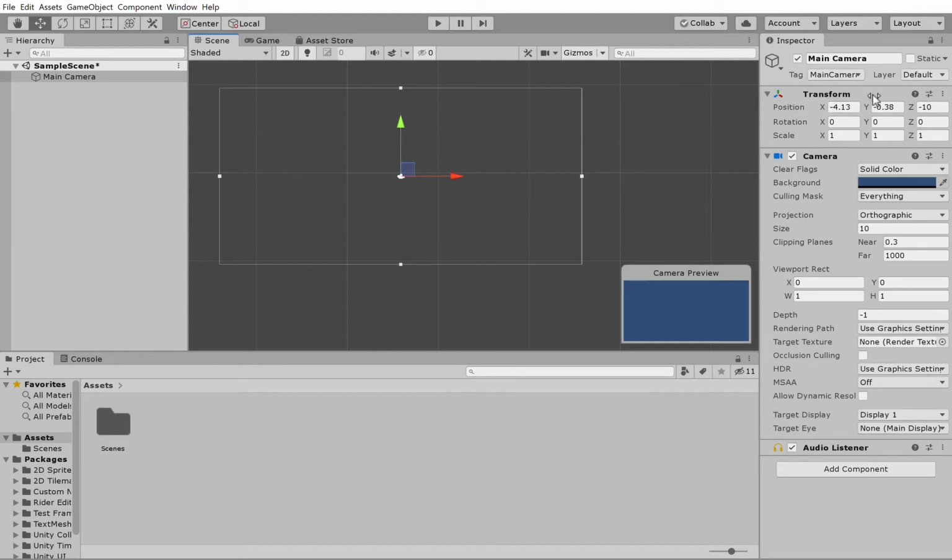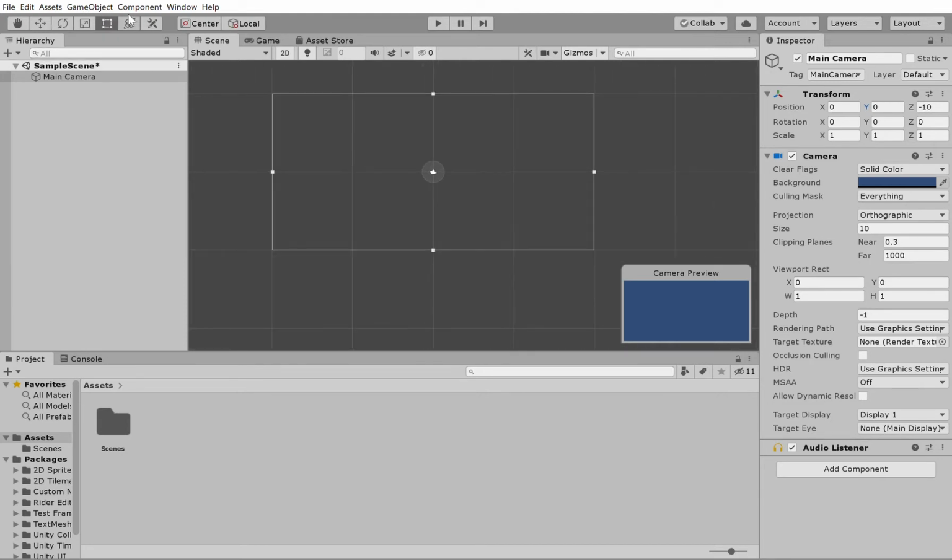X minus 4, Y minus. You can change that. I'm going to make it 0, 0. And I'm going to keep this minus 10 Z. I'll explain that in a later episode. Here we also have rotate tool, scale tool, rectangular tool, just a bunch of different tools.